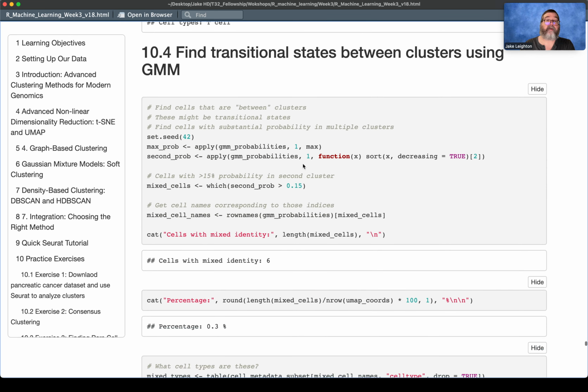And you look at GMM, we'll do the same GMM, but this time what we'll do is find all of our uncertainties, all of our posterior probabilities. But this time we're going to see, is there a cell that has over a 15% probability of also being in another cluster? So it has over 80% of being in ours. Does it have over 15% of being in somewhere else?